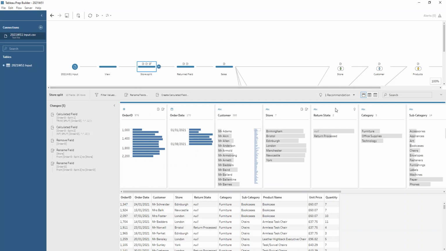Okay, next we're going to take a look at this returned state field, and we're going to turn it into a field called returned and just have a 0 or a 1. So for these null values, we're going to replace those with 0, and for the return processed, we'll replace that with a 1. And it's worth mentioning that this is at the product level rather than at the order ID level. So it might not be that a whole order is returned, just some of the products in that order.